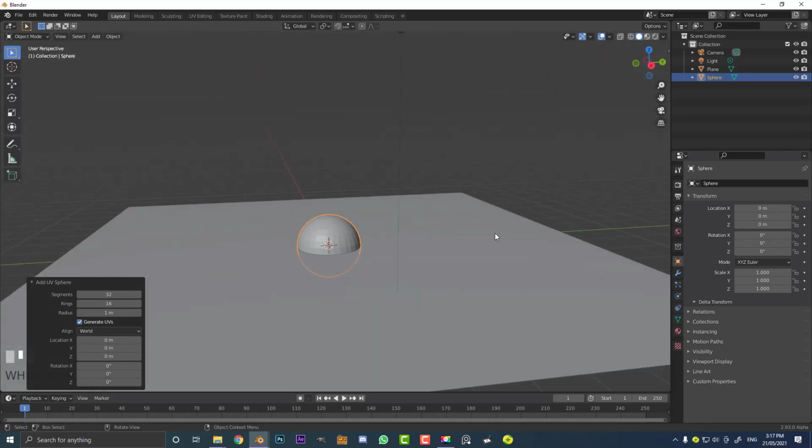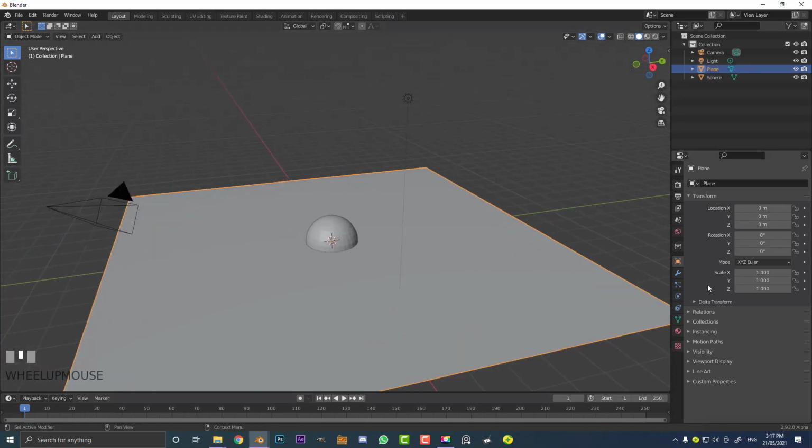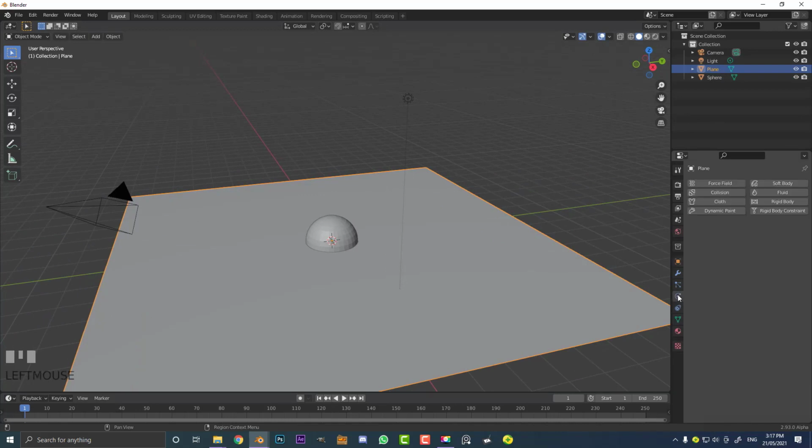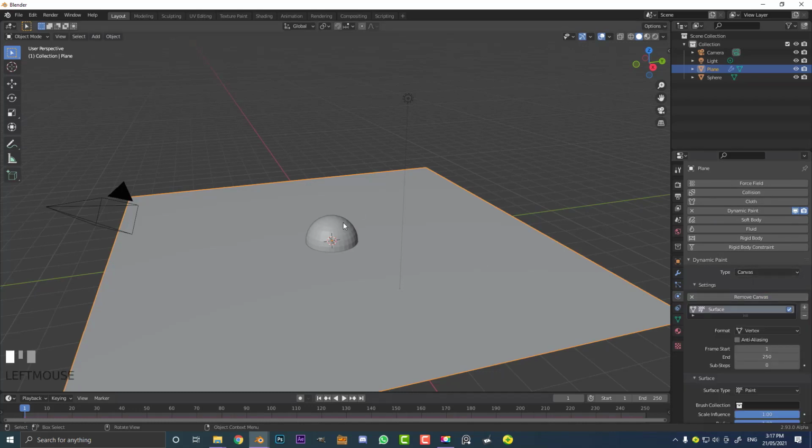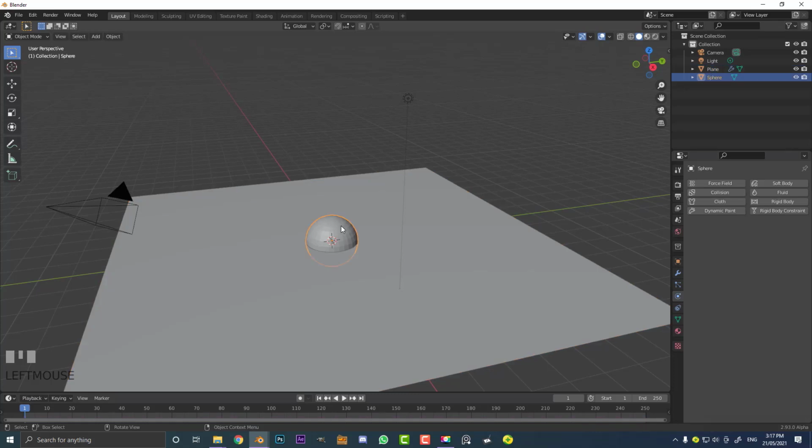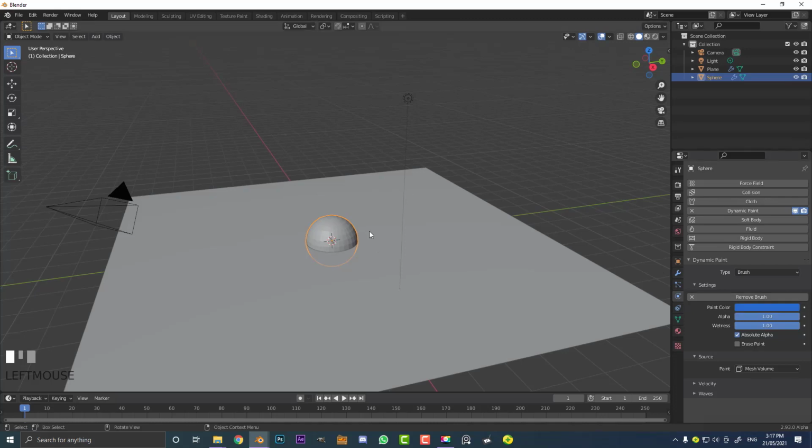I'm then going to select the canvas here, and we're going to go over to our physics properties. We're going to go to dynamic paint, and you're going to see here we're going to leave the type as canvas, and we're going to click add canvas. We now have a canvas. We're going to select the sphere here, which is going to be our brush, our dynamic brush, and under our physics, once again, we're going to go dynamic paint. Only difference is this time we're going to set the type to brush, and we're going to go add brush. So now we have a brush and a canvas.